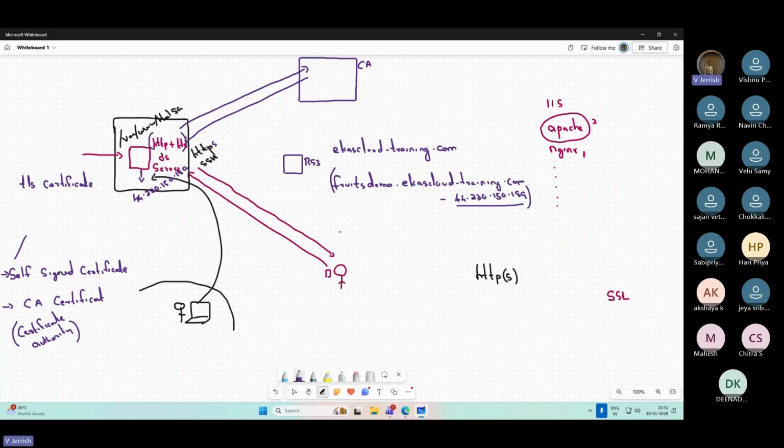Now, what is really happening? When people on the internet send a request, this client will send a hello message to the server. The server will serve the certificate to the client, saying that I am the right website, I am the correct website. Now, how will the client know that this is the correct website?